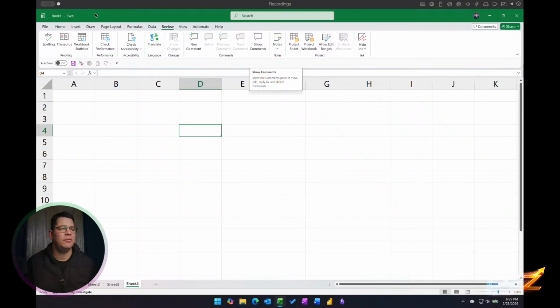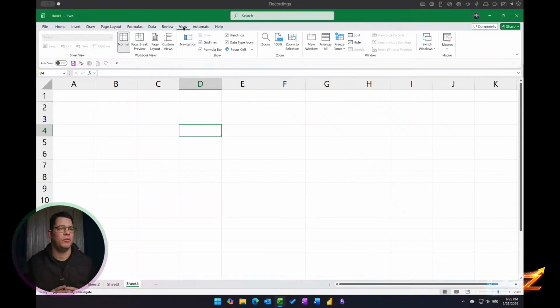Now, moving a little bit faster in the ribbon, we have the View tab. The View tab controls how you use the workbook. It includes gridlines, zoom, freeze panes, split, and different workbook views. Like you see here, we have all those options. This tab is important for navigation and efficiency.